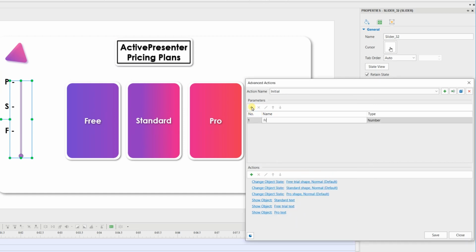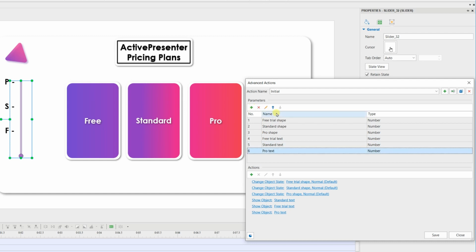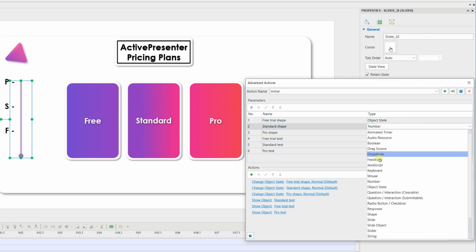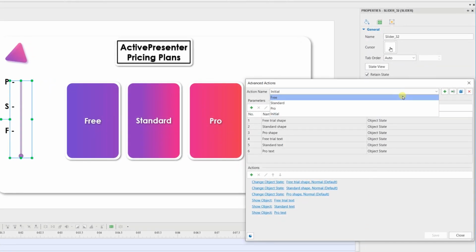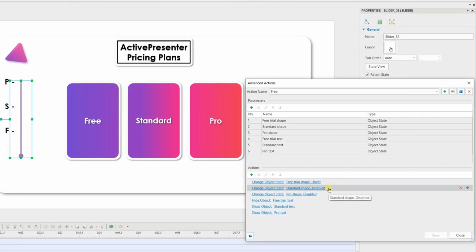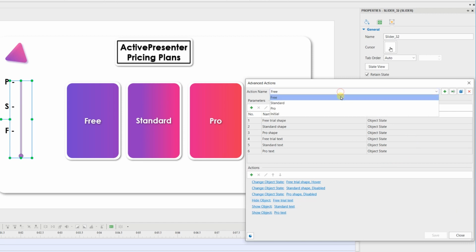Then, don't forget to add parameters. Parameters are like a bridge between the procedure and the actions you create. They will be used as references for actions in the next part. So, their types here are object states. Then, click Save. Similarly, set up the free, standard, and pro advanced actions with suitable changes in actions.